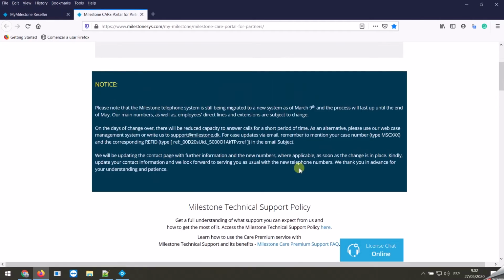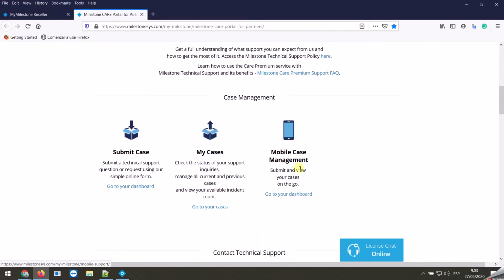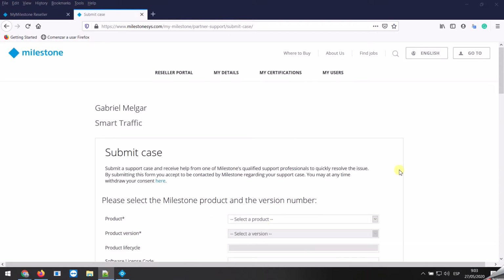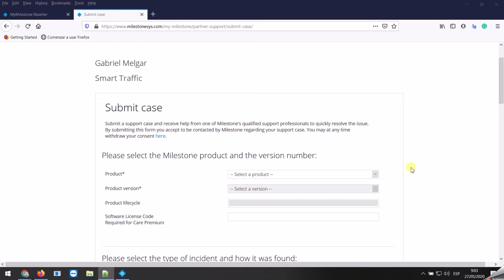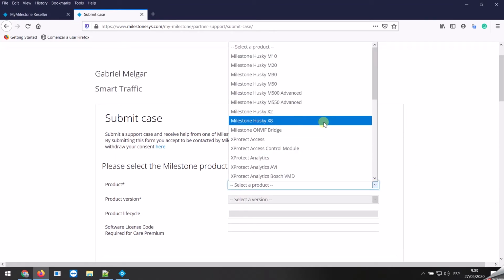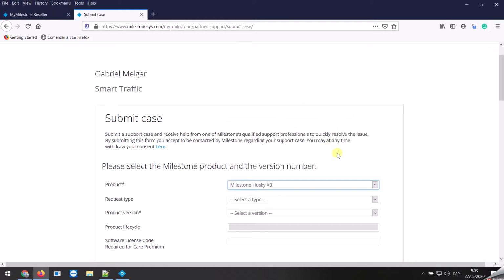Scroll down to the Case Management section. Select Submit Case to open a new case. Please select the Milestone product and version number and enter the software license code. Select the product you have installed.